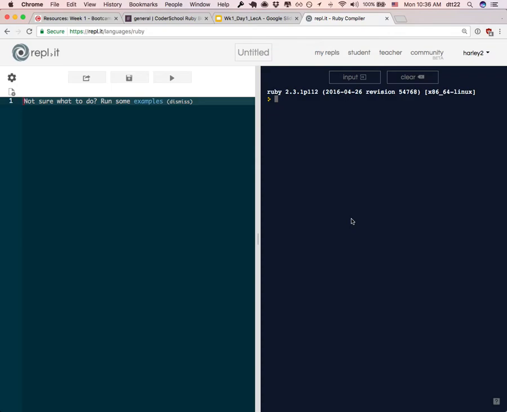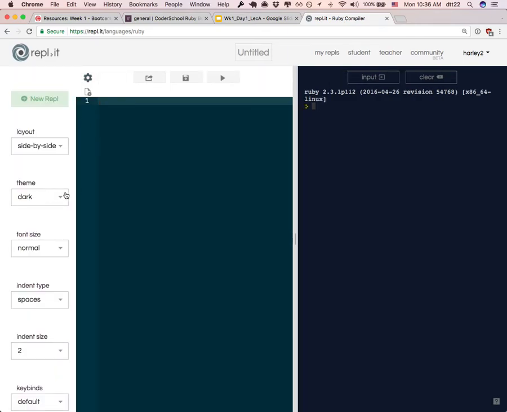What do you see on the screen right now? All right, you see some text over here, and then on the right, another black box. Yours may have a white color. You can change the theme. I change it to dark.